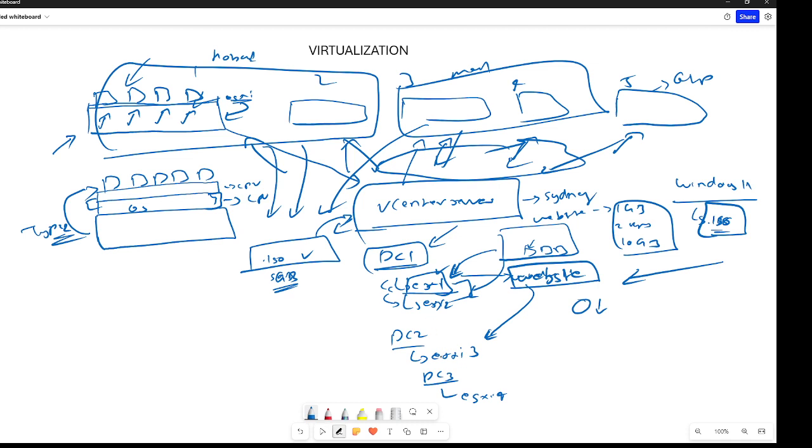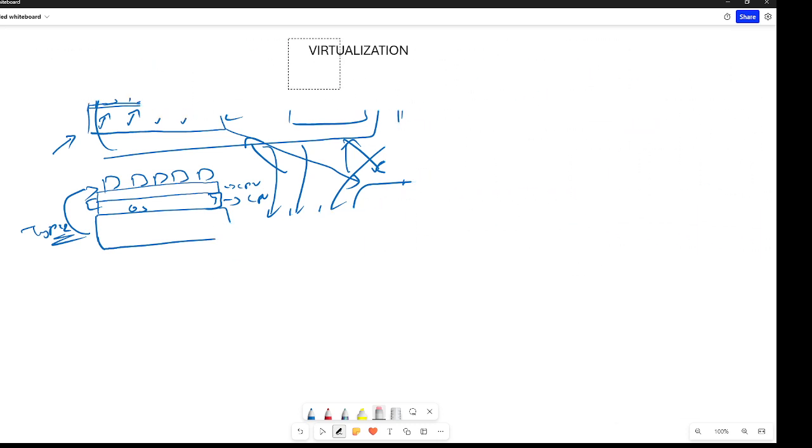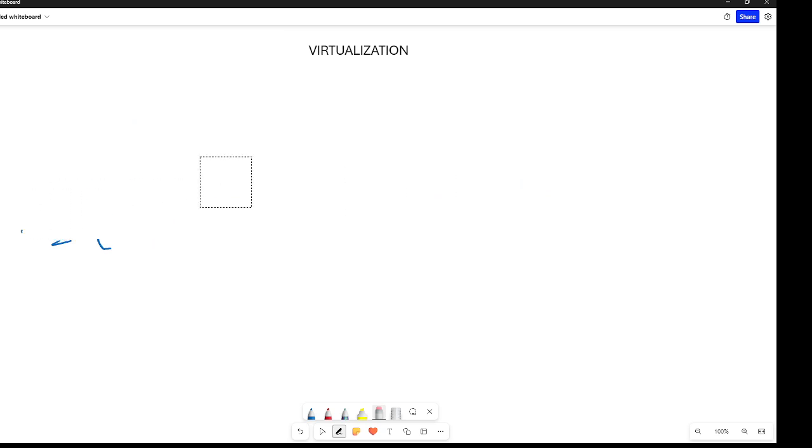Now, you are asking whether type 2 is much better than type 1. Again, it depends on your scenario. As I said before, type 1 is much better because of the performance. Type 2 is not recommended because that is for testing. I can do the same thing here also. Let's take the example of my laptop.